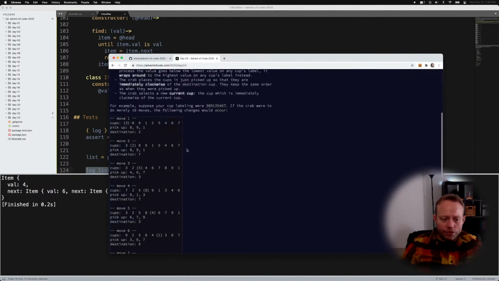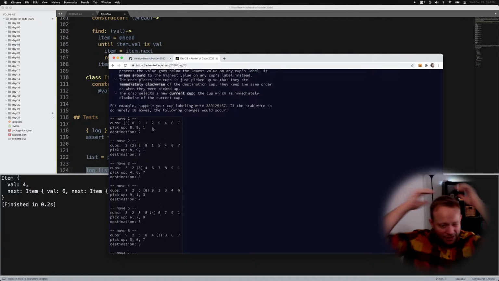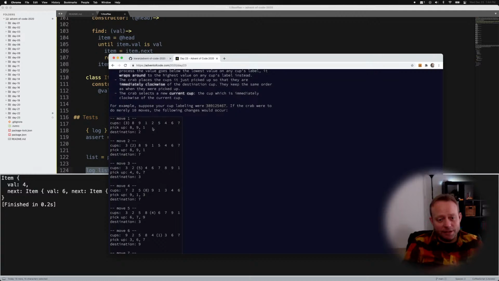Now we should implement these. Okay, so what else are we going to need to do? So we've got this way of finding a thing. We also need a way to slice the list, basically. So we need to take a list out of the larger list, and then we need a way to put it back in.